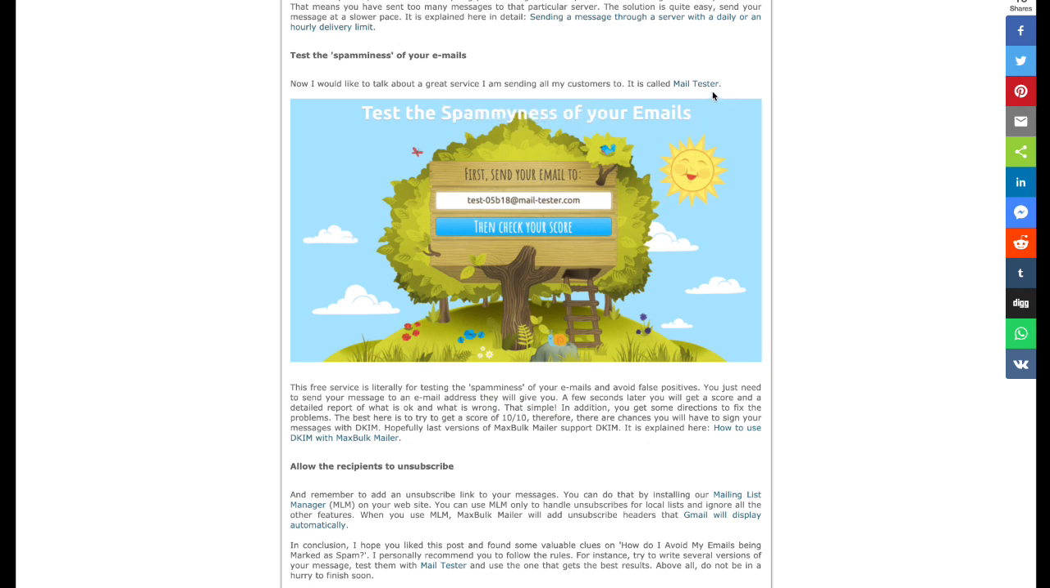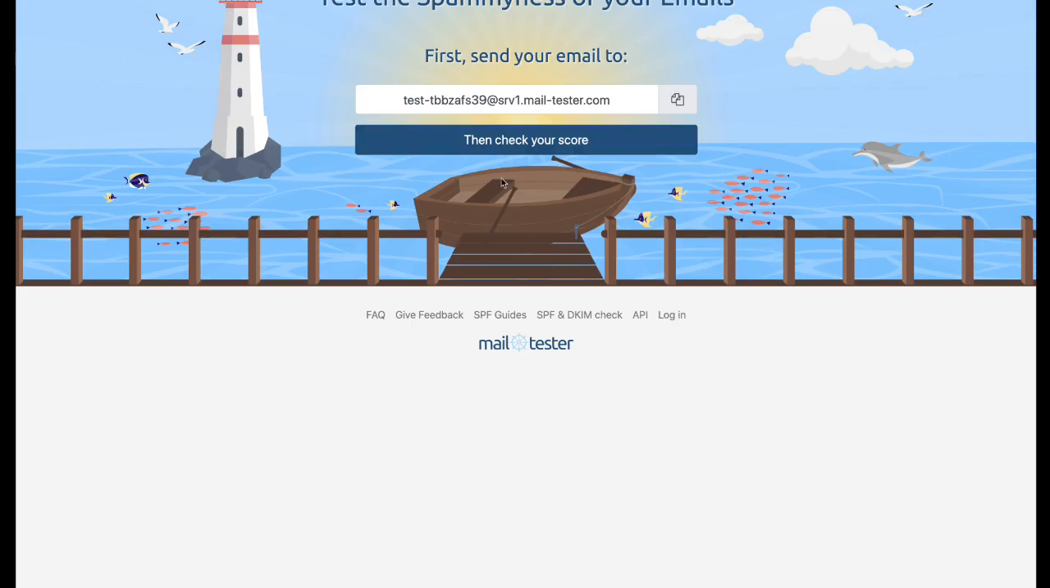this page. It is called Mail Tester. Mail Tester is a website that, as they say, tests the spamminess of your emails. You just have to send an email to the address they show you on screen. They will check your message, and they will send you back a report. We can try it here. For example, I can copy that address.